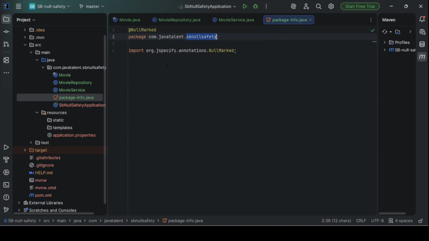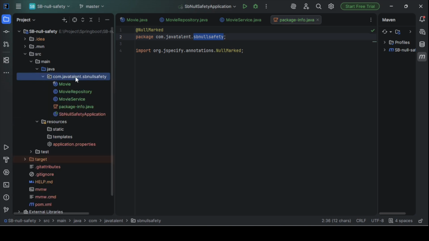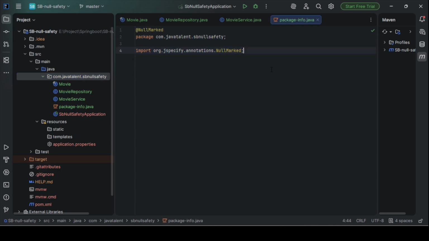So this annotation I am going to take, I am calling this package. You can use it wherever you want. I have not created more package-info files like for repo or service in different packages. I'm just demonstrating this whole package, com.javatalent.sb.nullsafety, it will become our null marked package. So this is done. So let's start, wherever we will get the problem, and the solution we are going to find.